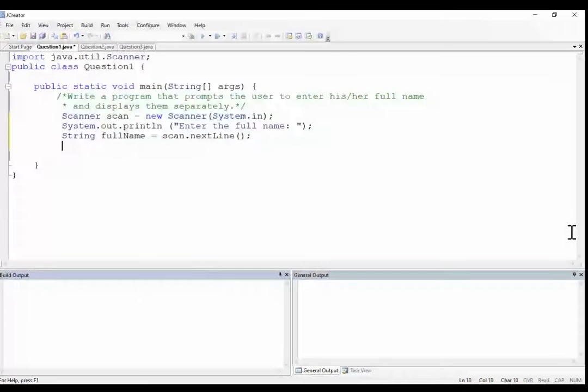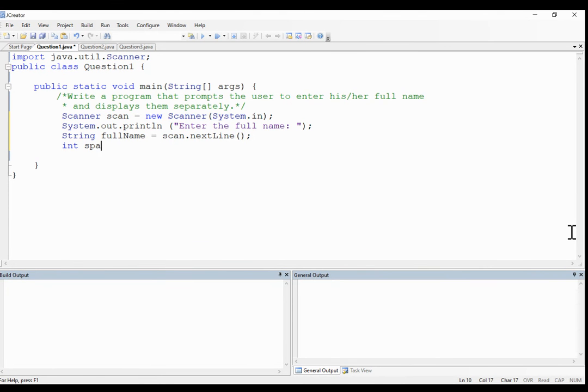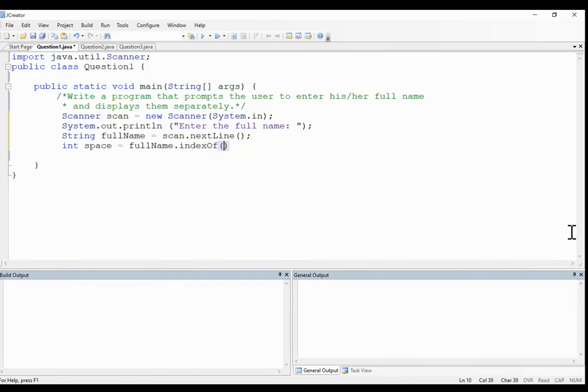So let's locate it using the indexOf method. Remember, the indexOf method locates a specific character. In this case, it's the empty space. So let's create a variable. We're going to call it space. I'm going to put fullName.indexOf of empty space. This means whatever the first empty space is, give me the location. So that's going to save it.